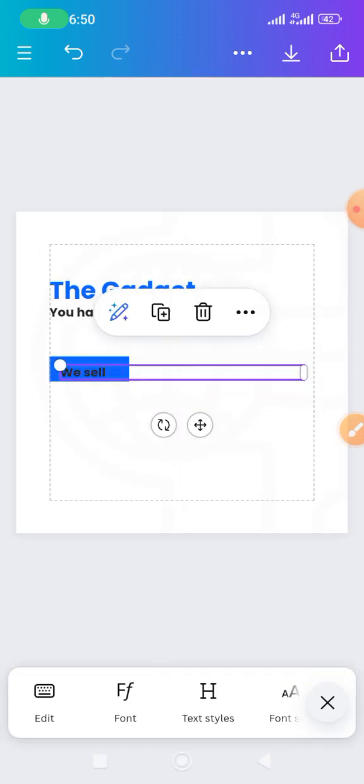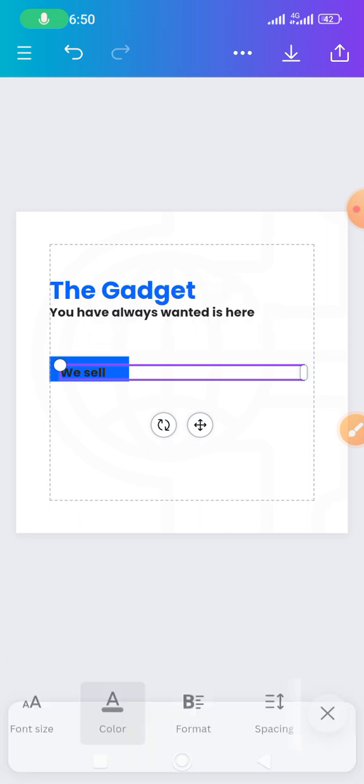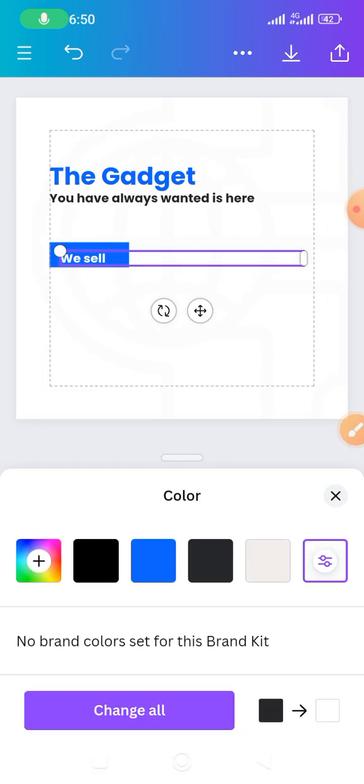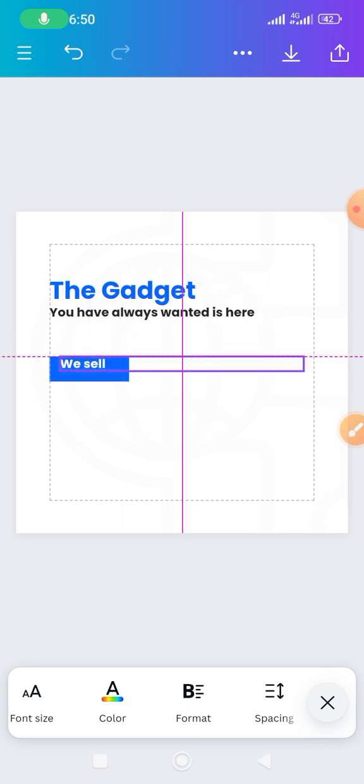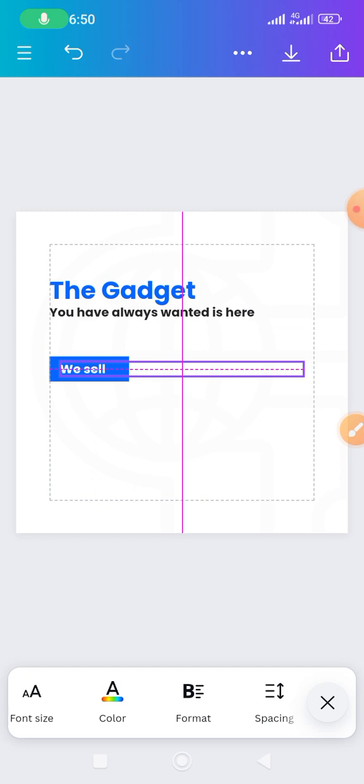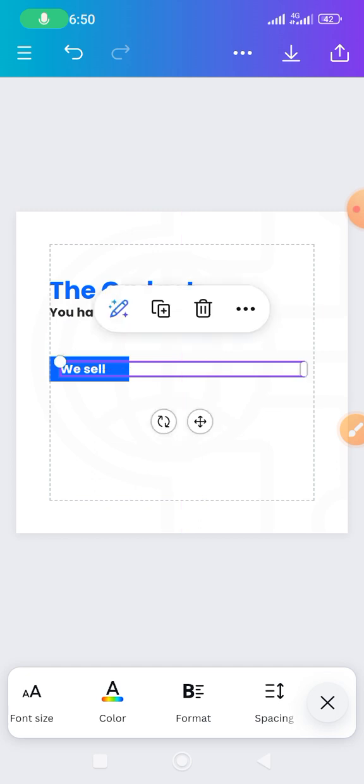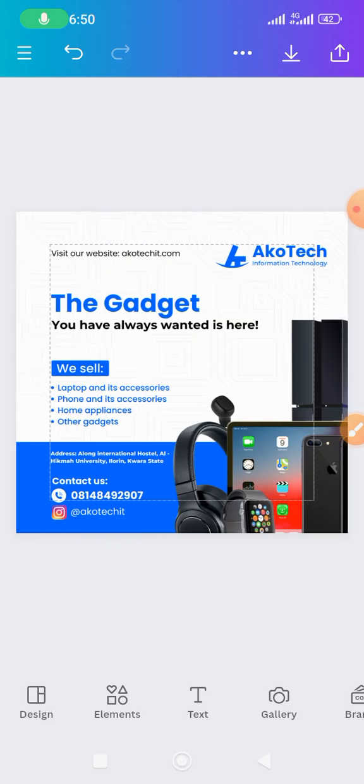So pay attention, because you have to replicate this design to master it, for you to know that you can now use Canva to design. So you just put it here like this. Okay, it is here already. So that is it. So we sell is here already.